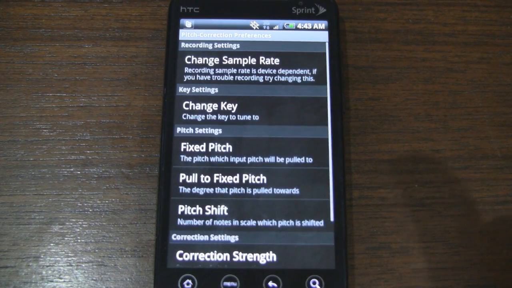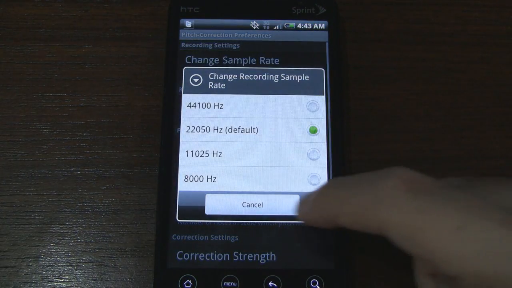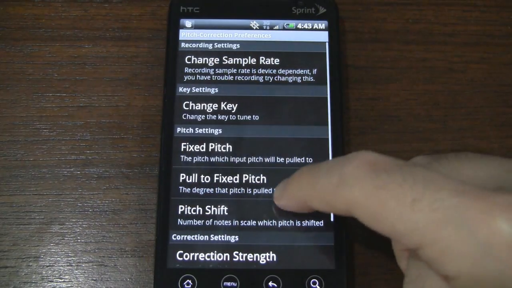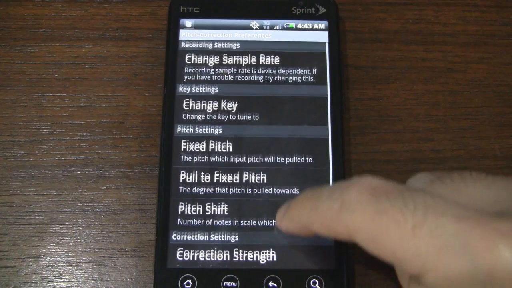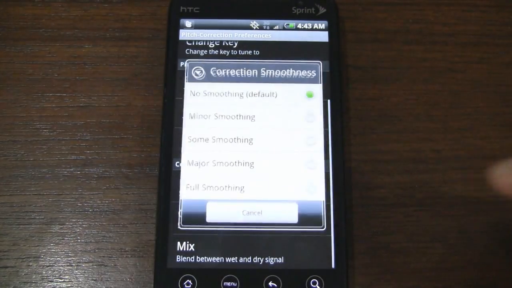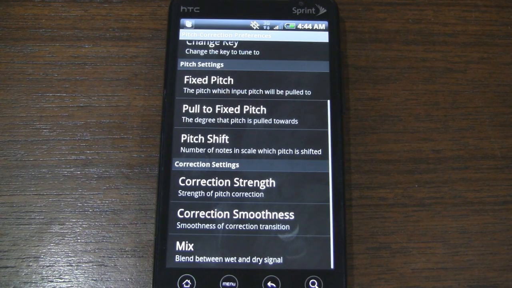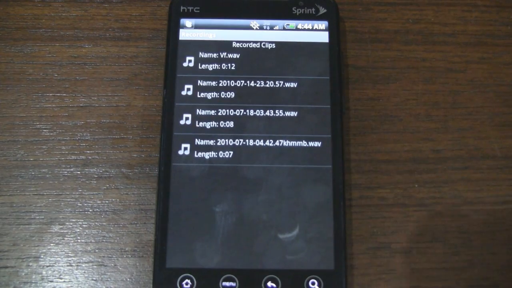I'm actually going to go to pitch correction settings so we can check out some of these settings that we can change. So here are some recording settings. We can change the sample rate. We can change the key. Some pitch settings: pull to fixed pitch, pitch shift, and some correction settings, correction strength and correction smoothness. And finally we have mix. So a number of settings here that really allow us to adjust and tweak the final sound output to make it sound a lot like what we would hear from T-Pain or maybe Akon, artists like that who use the auto-tune functionality.